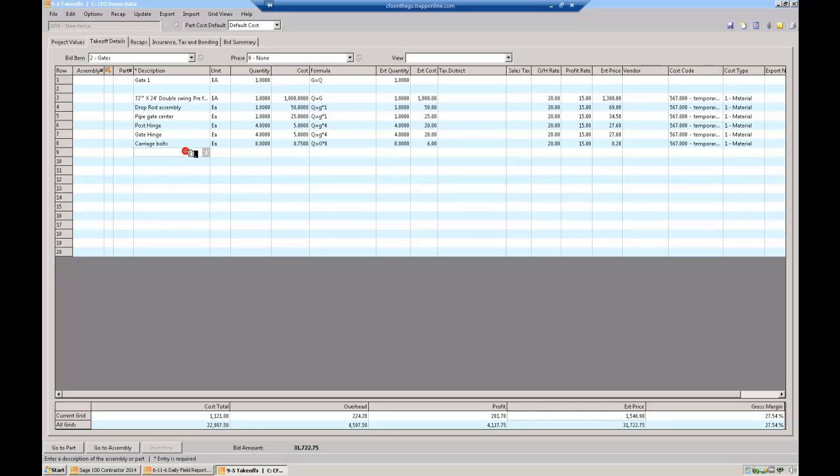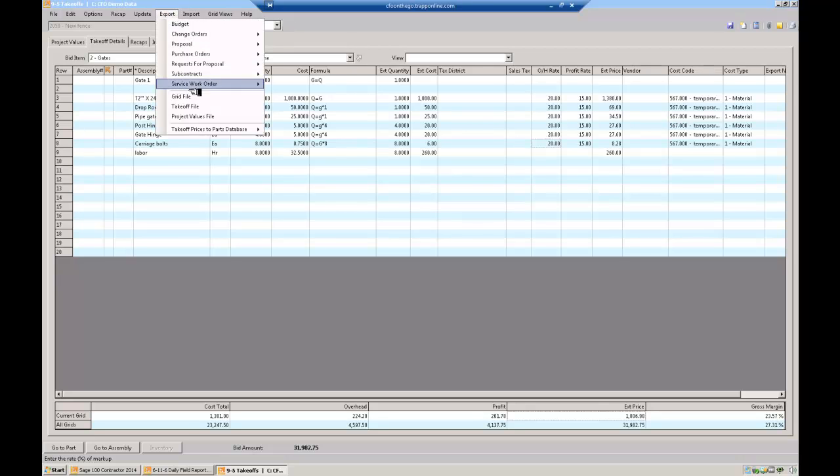If I wanted to put labor on here, I could just say, let's put hours in here. There's labor hours, and we pay $32.50 with burden. And for every gate, I need 8 hours. I have no idea if that's right or not, but that's it. Every time I put this in here, it's going to send out that 8 hours. And then I have to recalculate the profit and overhead. Just do that real quick, show you how easy it is.